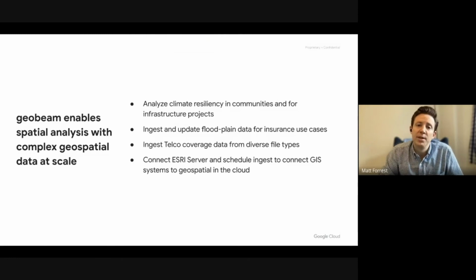It's also enabled us to work directly and intermingle vector and raster data sets very easily. Some of the key use cases we've started to see where we can use this data together are listed here.